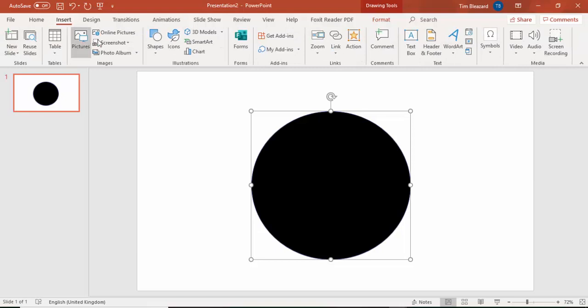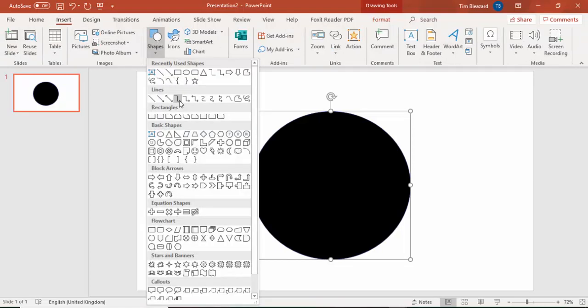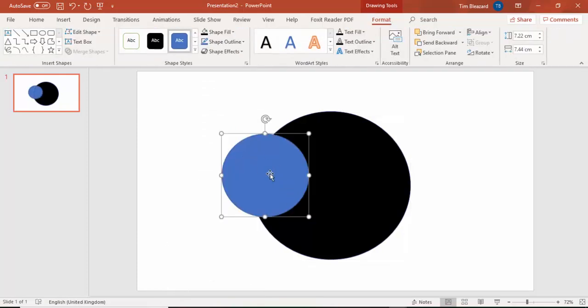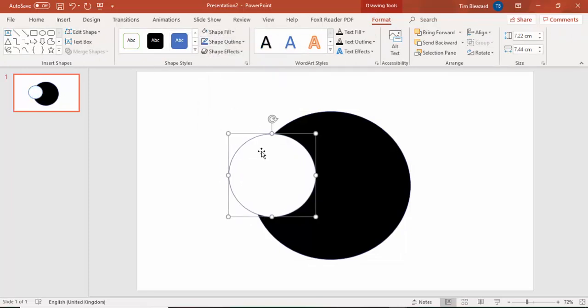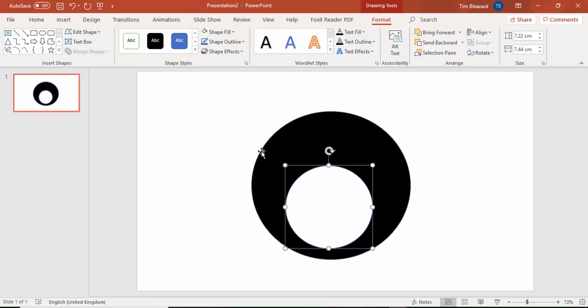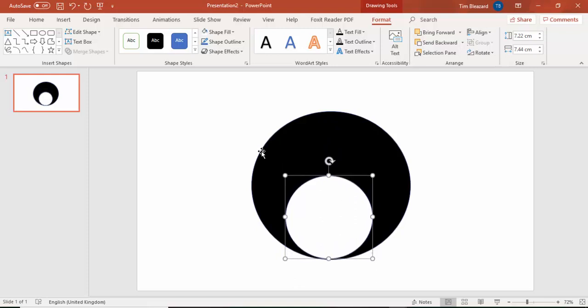So again, Insert, Shapes, and then go find another oval. Now I'm going to put that on there, just there at the moment, and I'm going to change that so that it's white. And I can use my arrow keys to move that exactly where I want, or I can just drag it with a mouse, so I can be much more precise as to where I want it to go. So I think I'm quite happy with that one going there.